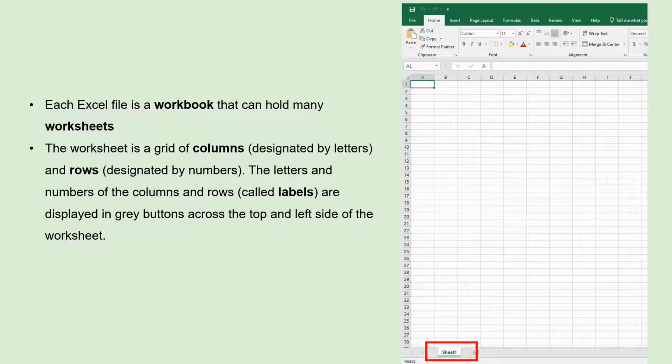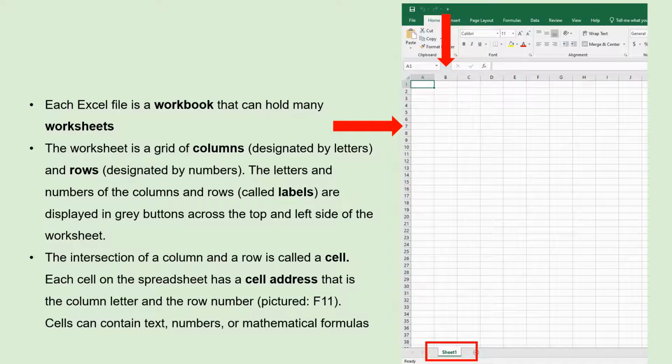The worksheet is a grid of columns designated by letters and rows designated by numbers. The letters and numbers of the columns and rows, which are called labels, are displayed in gray buttons across the top and left side of the worksheet, which the arrows are pointing to. The intersection of a column and a row is a cell.